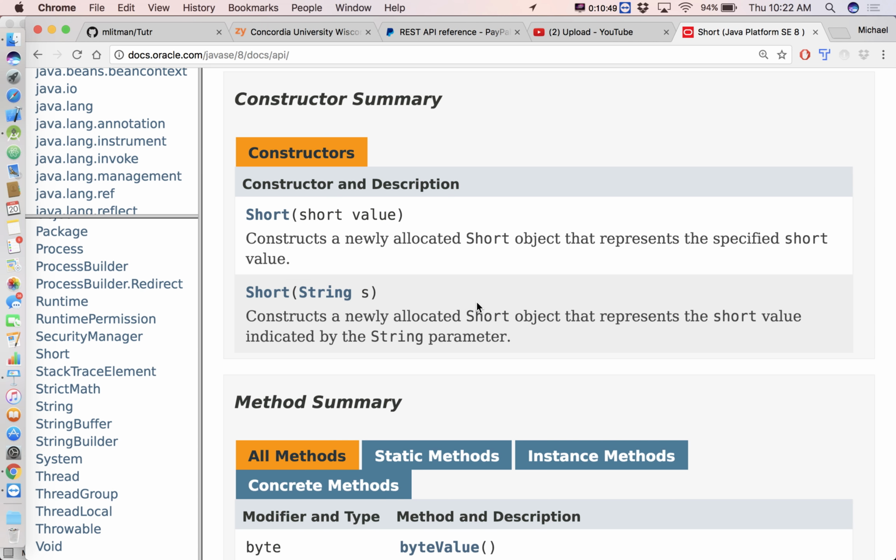For bonus points, what is the largest short value? Or the smallest short value? It's the range of short values. Short values are 16-bit signed integers, right? Bytes are 8-bit signed integers. So that's negative 127 to positive 128. No, negative 128 to positive 127. So what's the range of values for shorts?